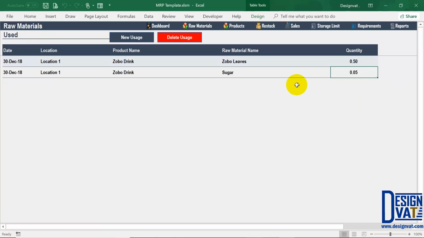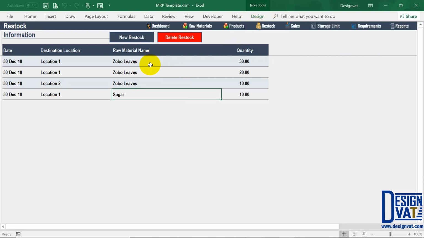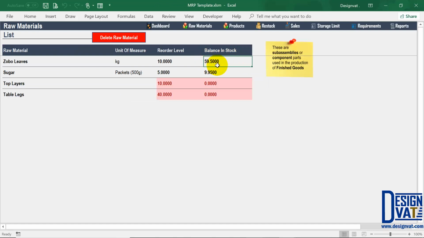So regardless of the number of raw materials, even if there are 20 raw materials, it will automatically list each of the 20, then multiply the requirement quantity by the quantity produced to give you the quantity used. In addition to that, the template will automatically reduce the balance in the raw material section by the quantity you specify. So recall that in the restock section, we indicated that we've purchased a total of 60 kg of zobo leaves. We purchased 30, 20, 10, which gives us a total of 60. Now from the 60, we've used 0.5. So the balance in the raw material section, notice it has reduced to 59.5.